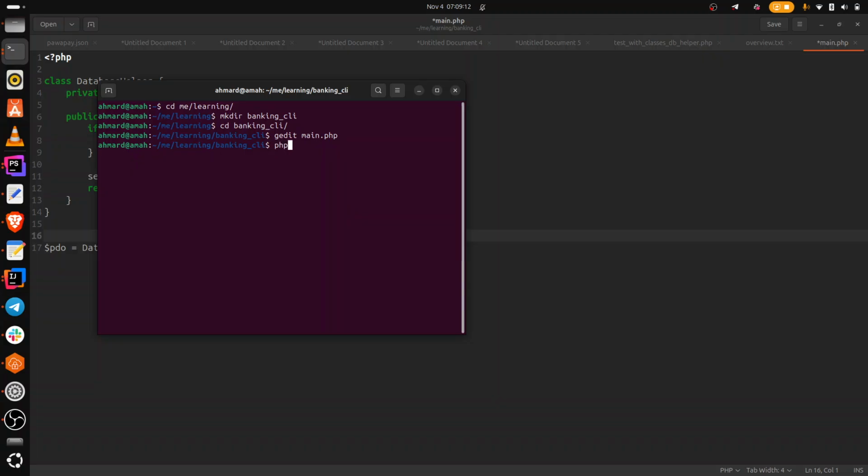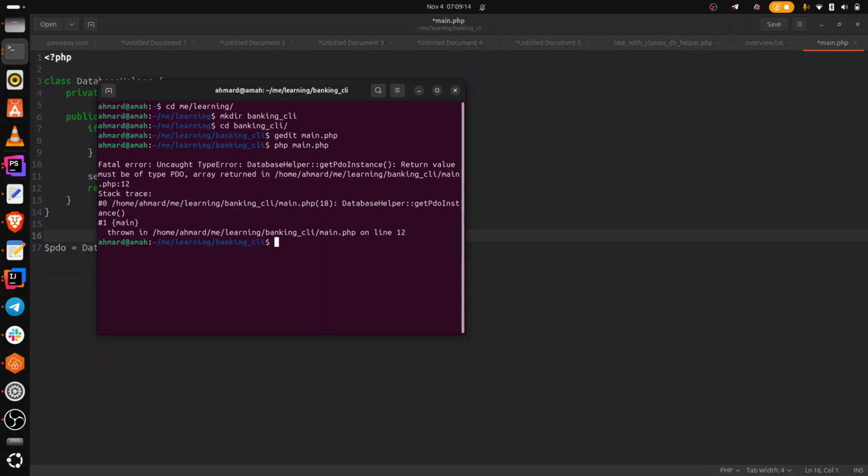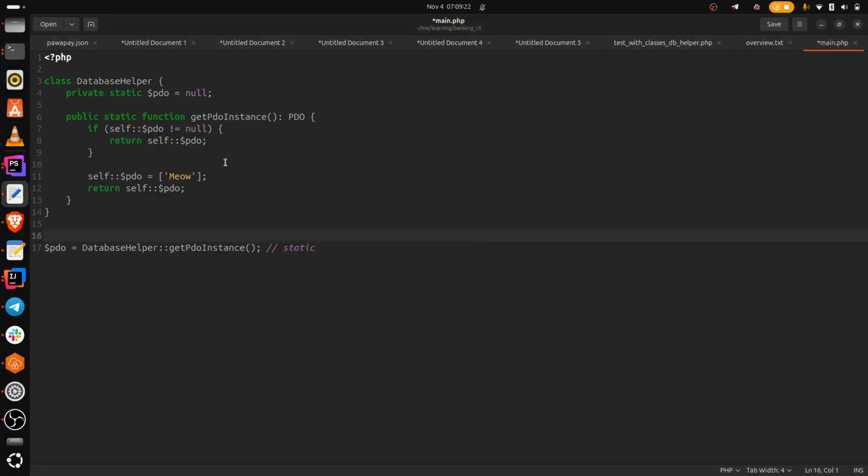And let's do php main.php. So we can see the return value must be of type PDO, array returned. So here we've done a validation check for the type, so we're ensuring that you can only return a PDO instance from this method, right? Which is good. But let's say we remove this. Let's see what will happen.